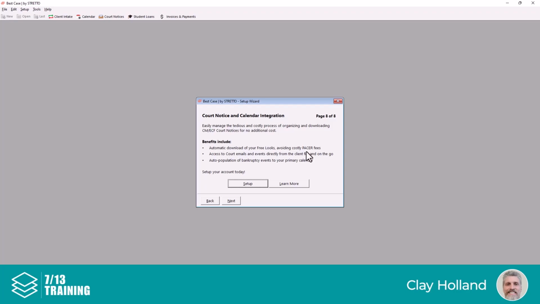In addition, this second benefit, you can access court emails and events directly from the client file. That's helpful. And auto population here in this third bullet of bankruptcy events to your primary calendar. That may be of benefit to you as an attorney, that your calendar is getting auto-populated and you don't have to manage that manually or have someone do it for you. But again, there is a cost for that. So decide what that's worth to you and either set it up or go ahead and do it the traditional route. We'll go ahead and hit next.